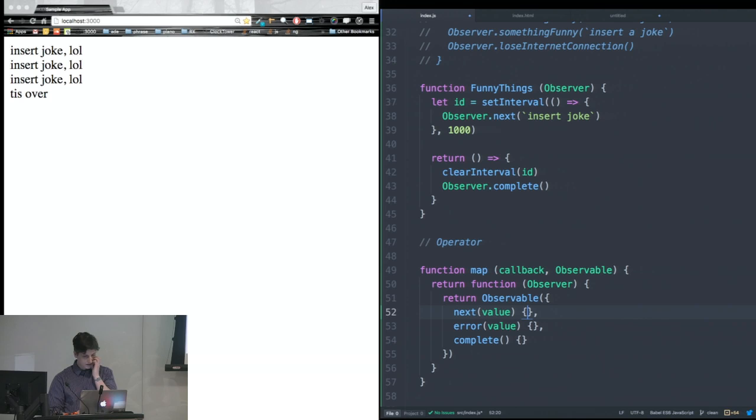And inside our next handler, we're going to forward this along to the observer's next method, but we're going to pass that value through the callback first. And then everything else is the same. We're just going to forward the value. I'm going to say error here. And in the complete, we're just going to forward this along as well.